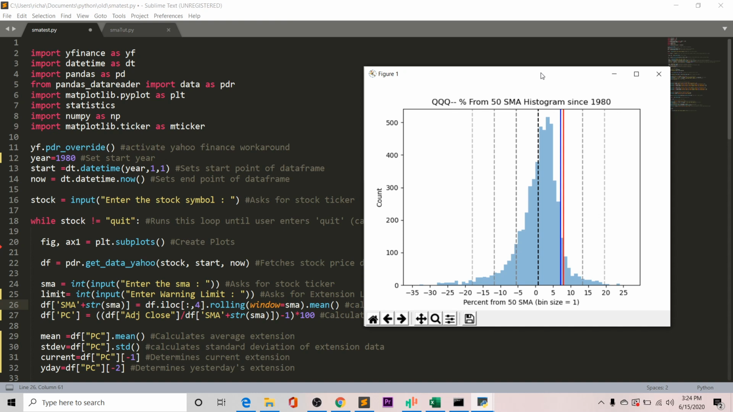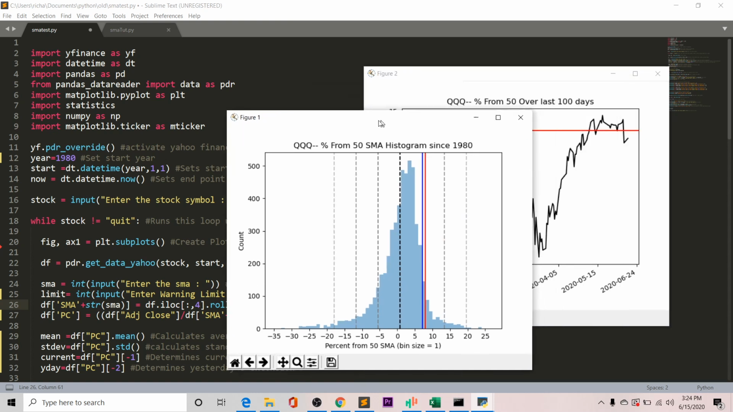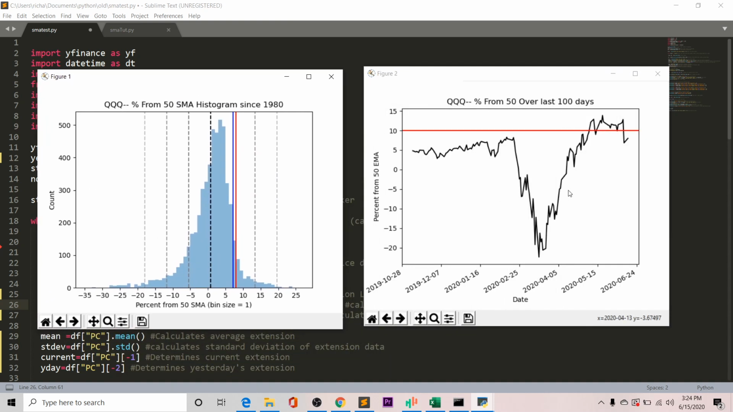And today I've got a very cool program to share with you guys that can be used to determine whether or not the stock market is either deeply oversold or extended. Basically what we'll be doing is creating this histogram on the left and also this plot on the right that represents how far extended we are from a particular moving average. The histogram on the left plots the historical percent change extensions from that SMA, as well as the mean, standard deviations, the current extension from that 50-day SMA in red, and yesterday's in blue.